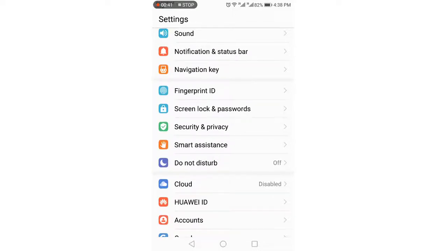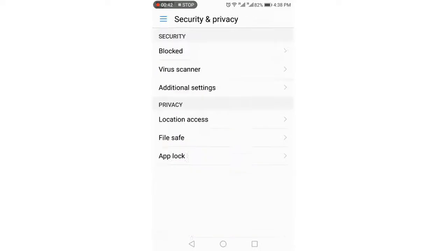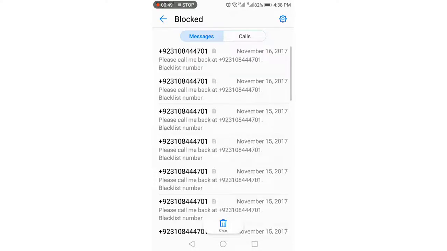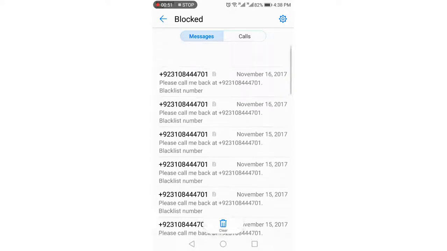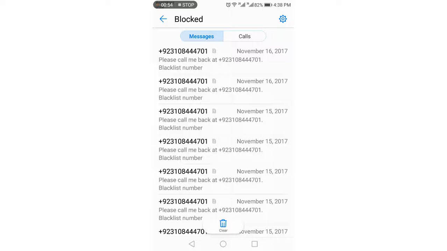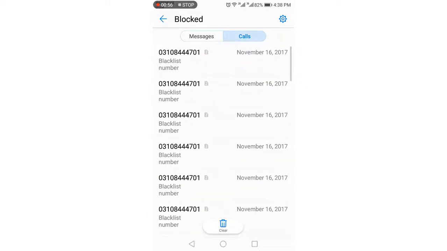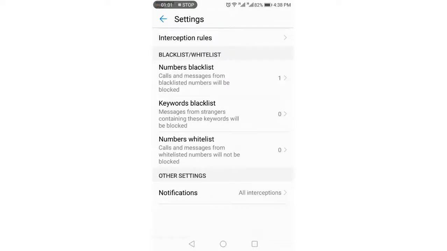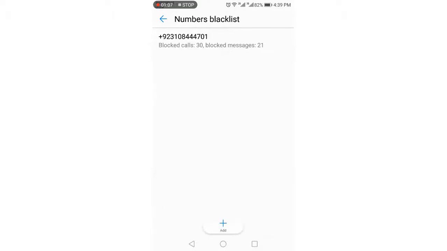Then in the settings, you go to security and privacy, and in the privacy you need to go to the top one which says blocked. Over here you can see the messages from the blocked numbers and the calls from the blocked numbers. Go to the top right-hand side settings of the blocked, and by pressing this you can see the blocked messages and the already blocked numbers.